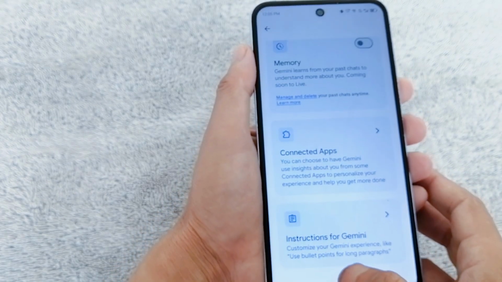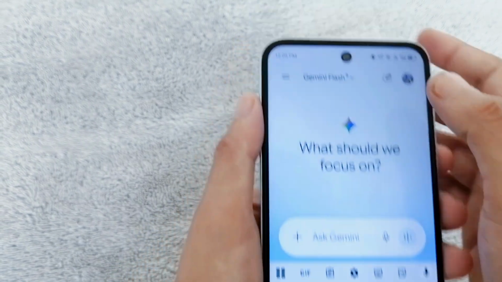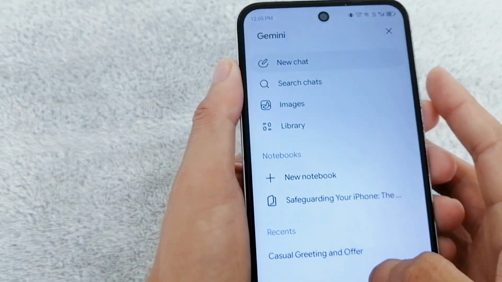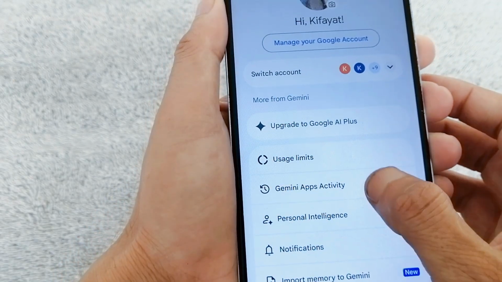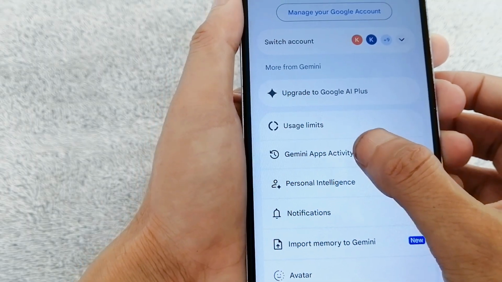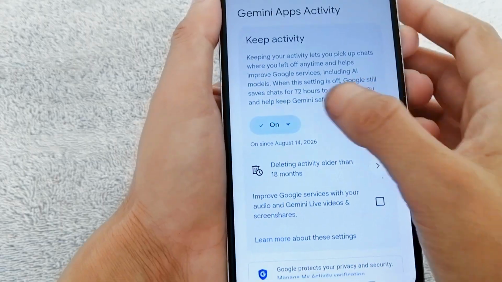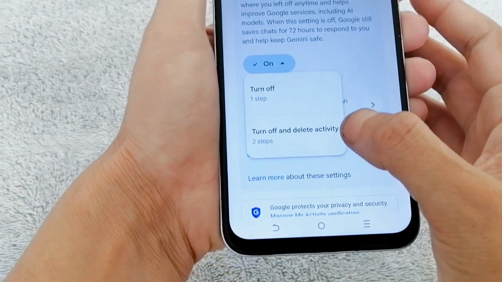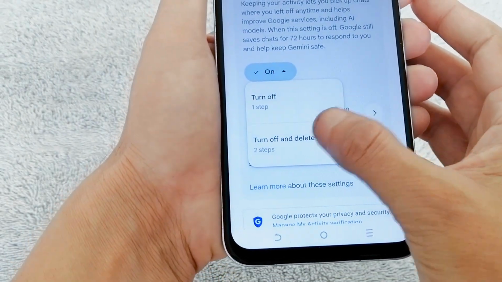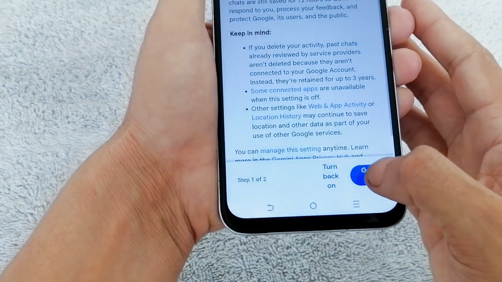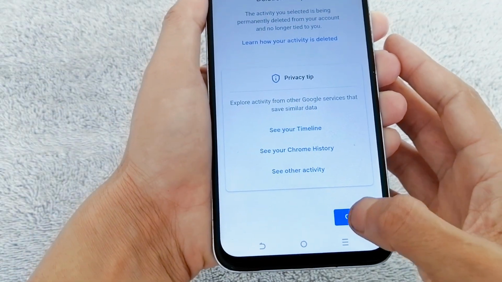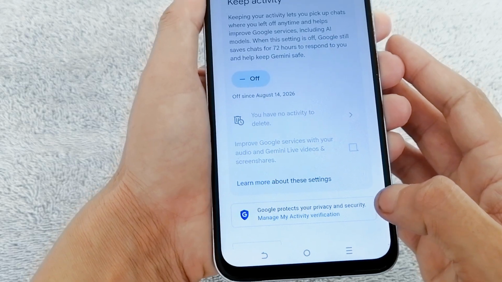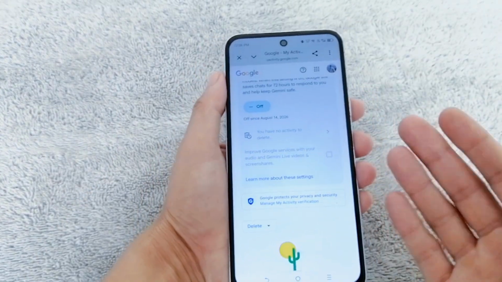Go back. Tap the two lines again. Now tap Gemini App's activity. Tap on the On button, and for a more private setup, choose Turn Off and Delete Activity. And if you see Auto Delete, set it to 3 months instead of keeping your activity longer.